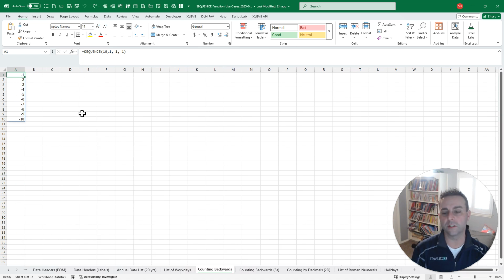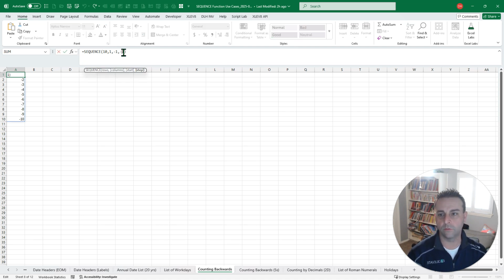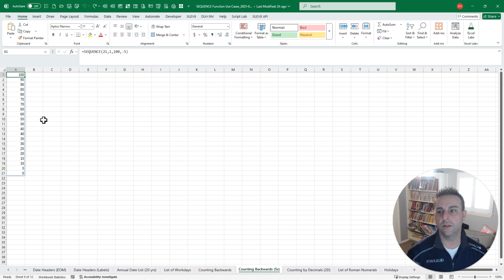Now, we've been counting forwards, but this next example, you can count backwards. So how many rows? 10, columns 1, starting at -1, a -1 step value. And notice it goes to -10. Pretty simple, right? But you can go forwards or backwards. You could count backwards by 5s. That might be really helpful for a teacher who's grading some papers and there's 20 questions. So you can count backwards, doesn't have to be by 1s.